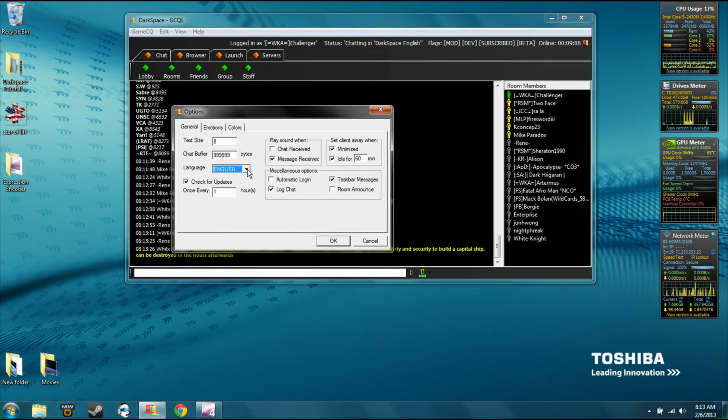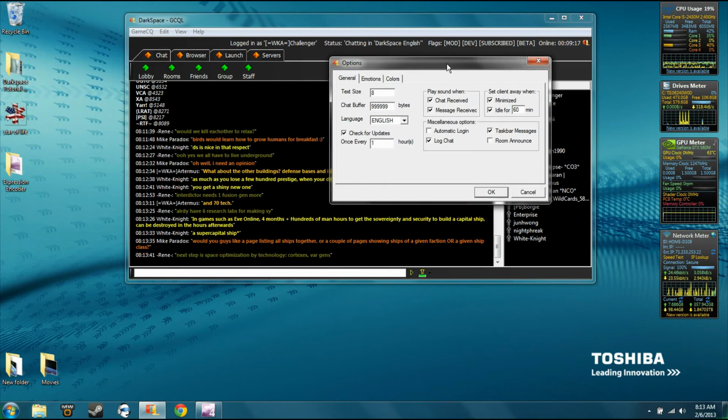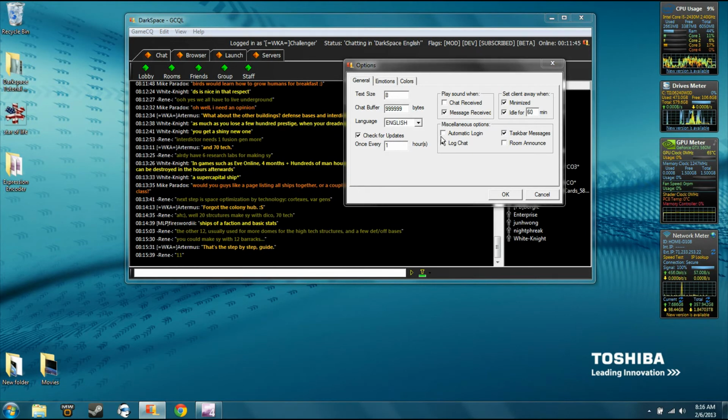Language default is English. Check for updates. You can change that if you want. Now, play sound, check chat received. What this is going to do, every time there's a message that's sent in the chat room, it's going to make a little noise. I keep that unchecked. Message received. Anytime someone sends a message to you personally, a private message, or to the fleet, or in my case, the staff members, it's going to make a little noise. I like to keep that checkbox activated so you receive the sound.